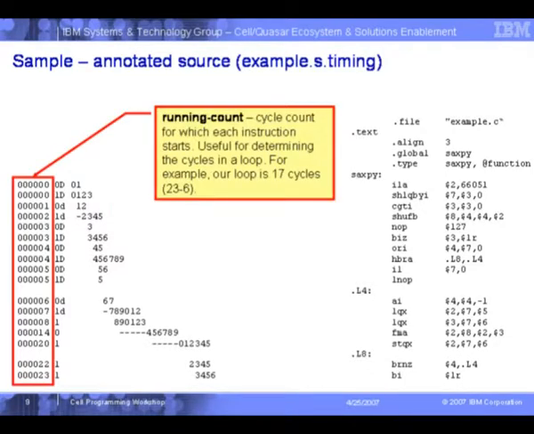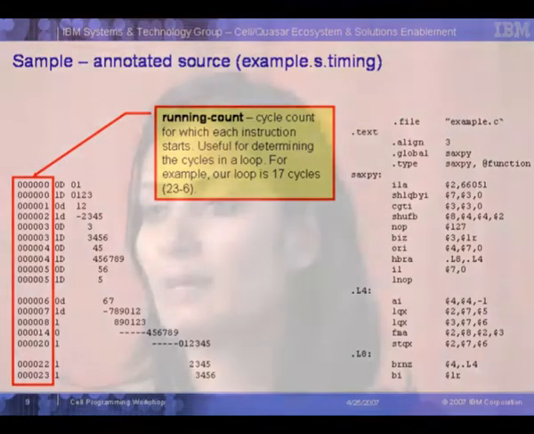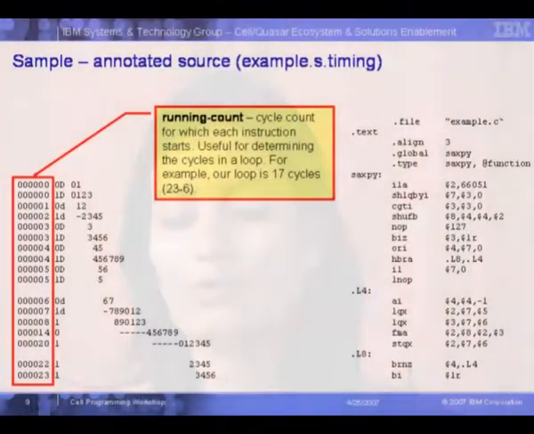The first thing to observe is the running count. Over here there are a few important columns. This is the first column to observe, and this is the second column to observe. We will go into further detail on what these columns mean. Then there is a third column, which gives you an idea of what the instruction pipeline looks like. Then there are the text and data portions, and the instructions and everything.